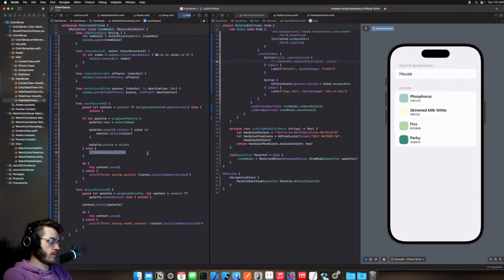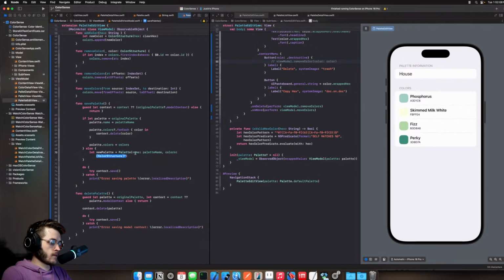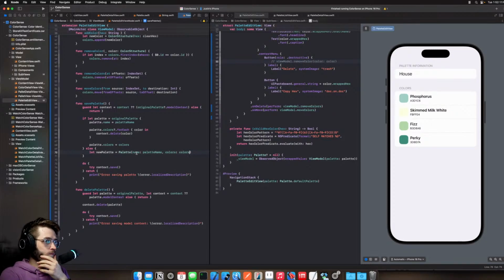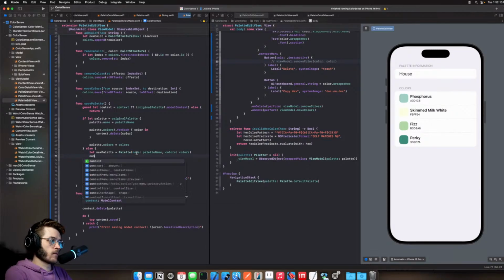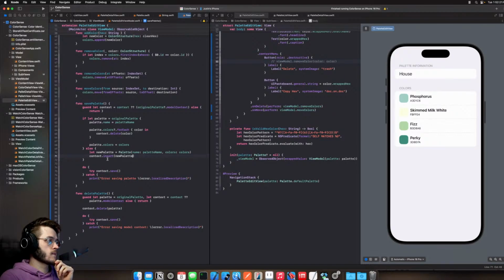Now creating a new palette. Let new palette equals palette. We don't. Interesting. I thought it was going to fill out that whole thing. We do want to fill out the name. Say palette name. Colors is going to be colors. And then we're going to insert that. Okay.